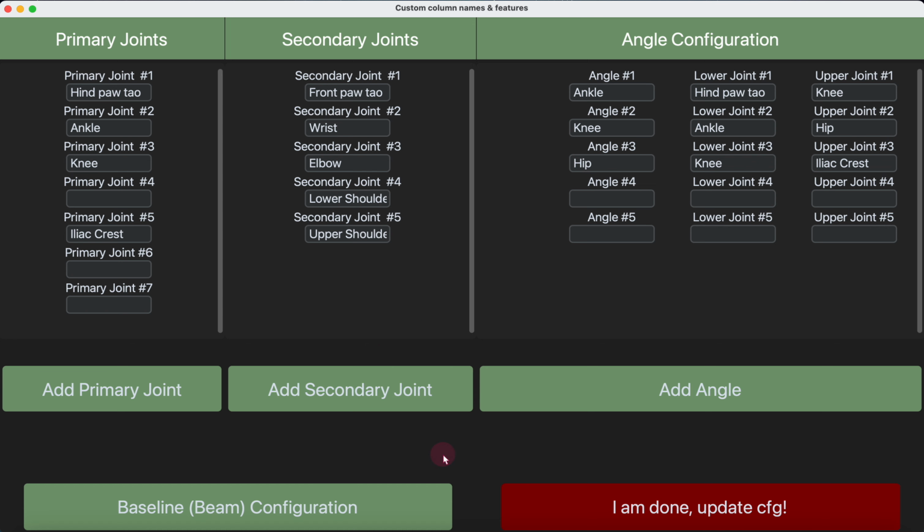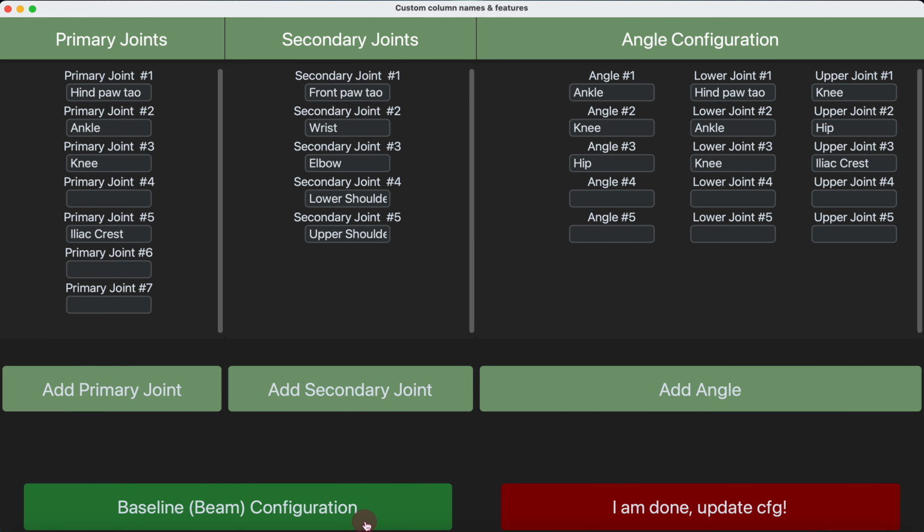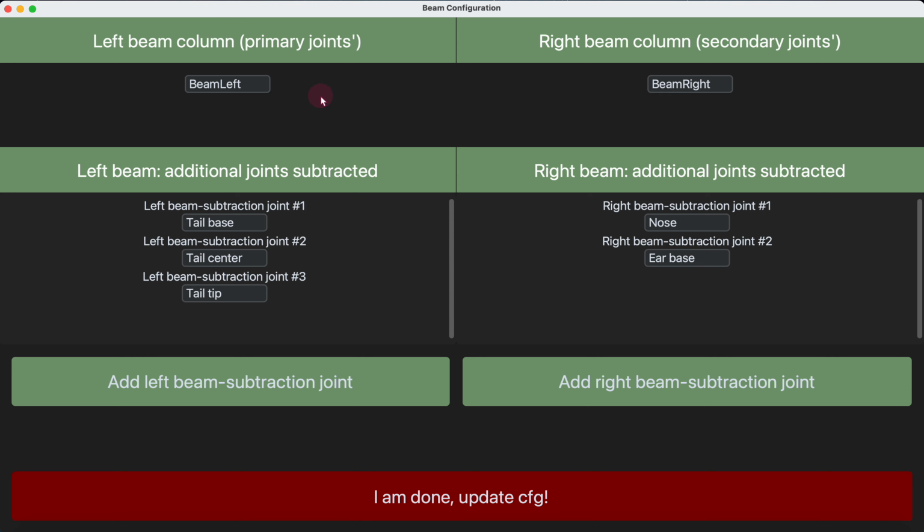That's it for the joint configuration. Now for the baseline or beam configuration, if you have a beam that you would like to standardize heights to, we separate it into left and right beam. And here in the first row, you enter what the left beam column and the right beam column is called in your data. And I put the primary and secondary joints in parentheses here, because primary joints, so the joints you put in this column here, are automatically standardized to the left beam, and secondary joints are automatically standardized to the right beam.